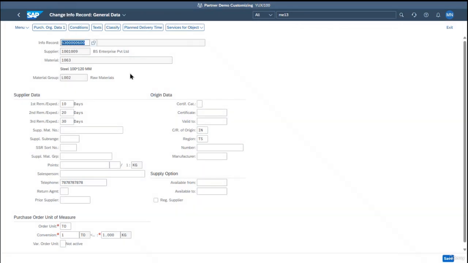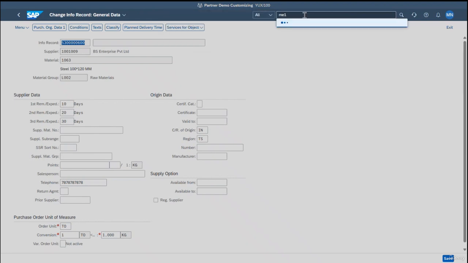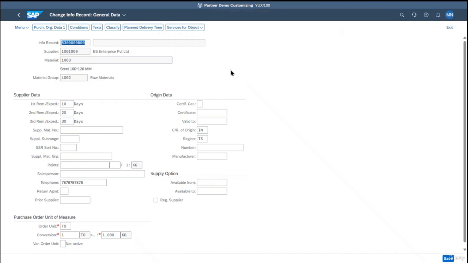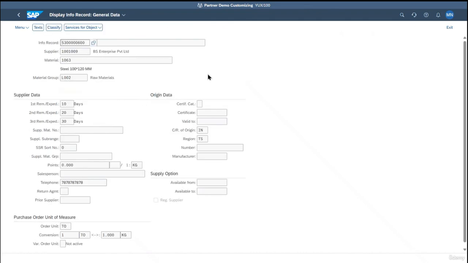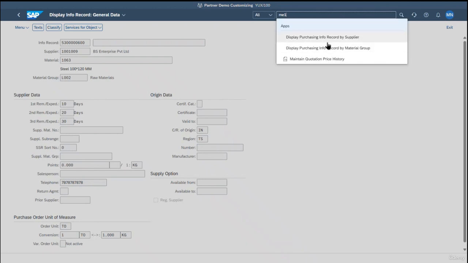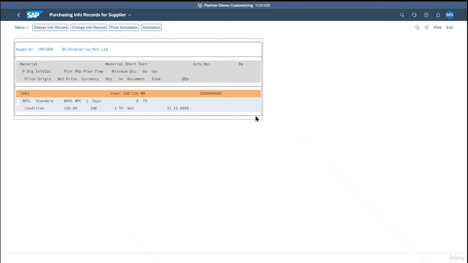So this is the purchase info record I just generated. So here I'm going to display that one. So directly I will enter your purchase info record and enter. So it will showcase the purchase info record. The list also you will get by ME1M. So based on the material type also you will get, and based on the vendor also you will get. So 1001009, this is my supplier. I'm going to run. So you will get the list of purchase info records also.